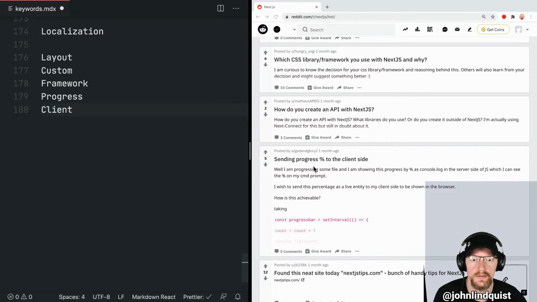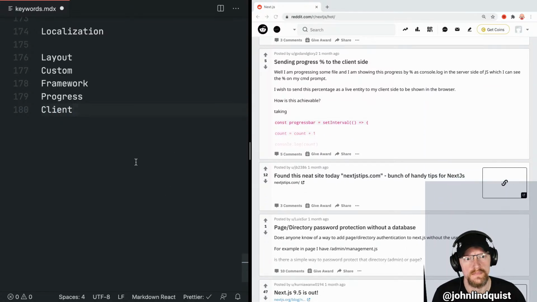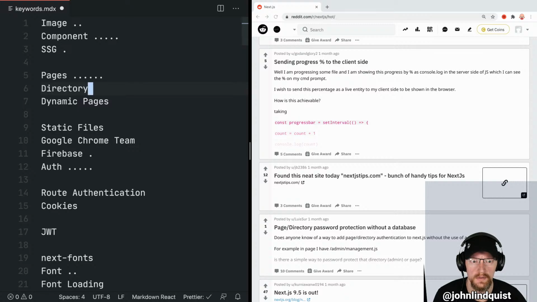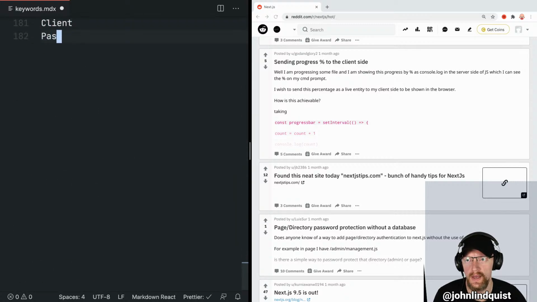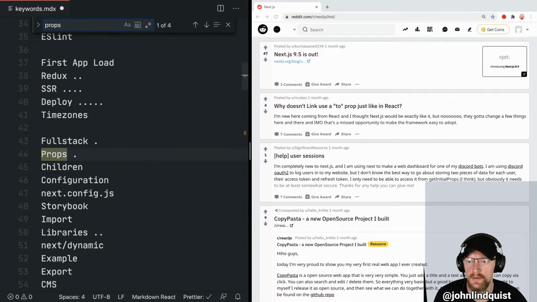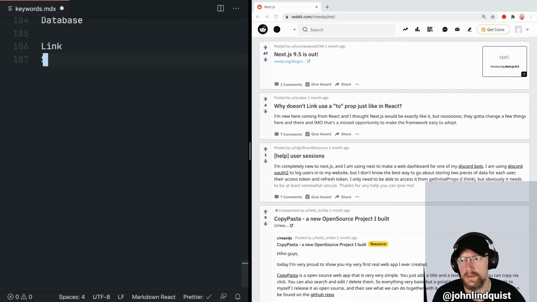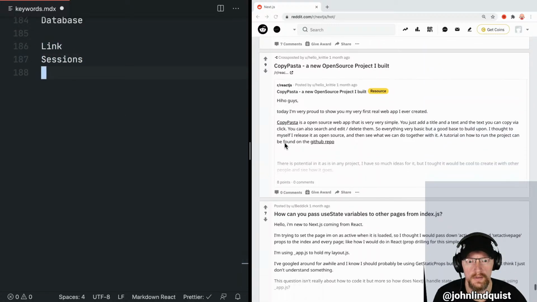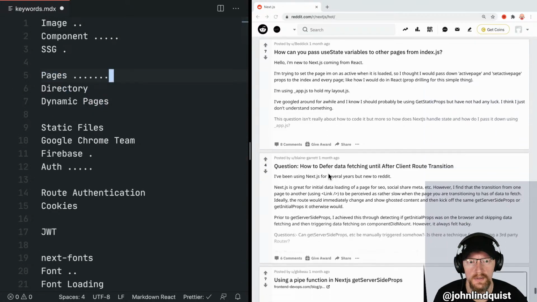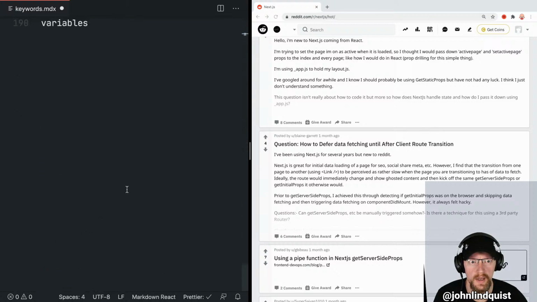Progress, client, other page, directory, password, database, first mention of link, more props, sessions, use state, first mention of use state, variables, another one for pages, for data fetching after client route transition.